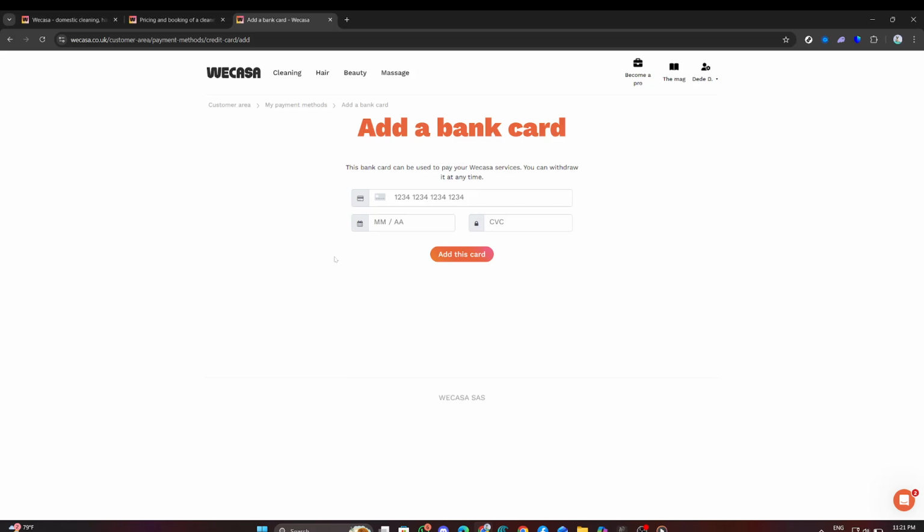If you received an email from Wecasa regarding card validation, check your inbox for that message. If you received a failed pre-authorization email, open it and look for the option that says validate the bank pre-authorization. Tapping this link will allow you to choose which payment card you would like to use for the transaction. Follow the on-screen prompts to complete this process.